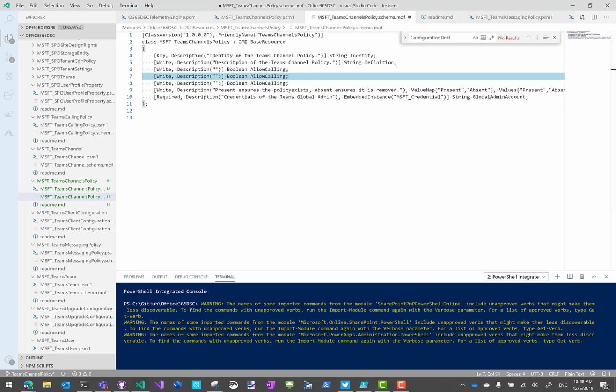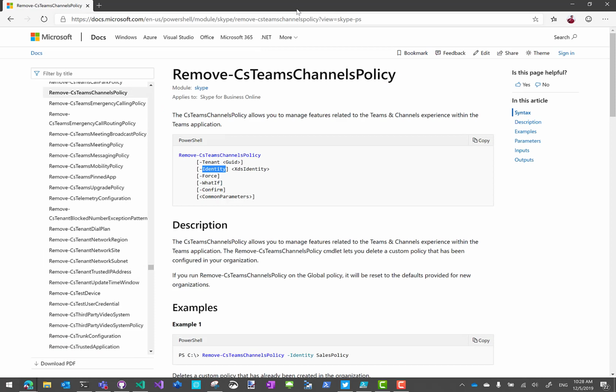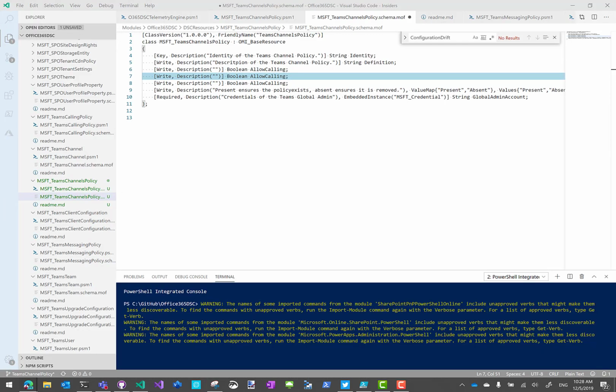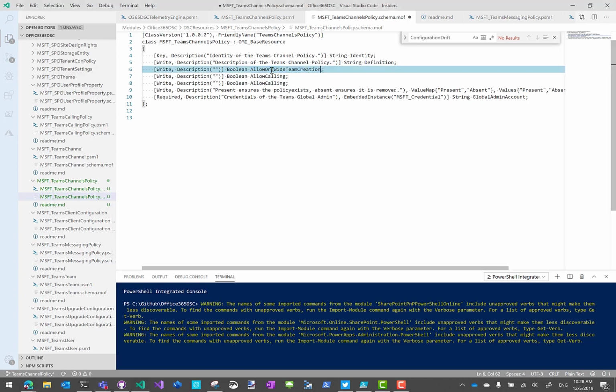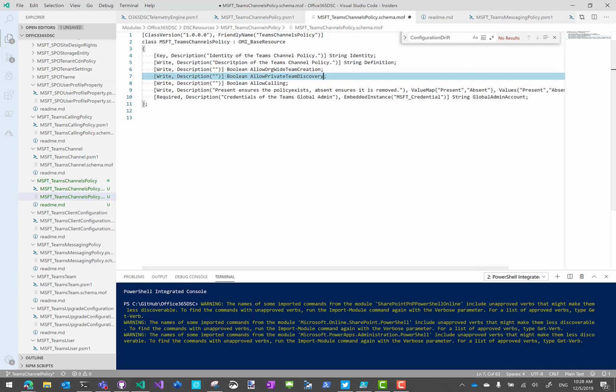All right, so let me go back to our article here. I'm just going to move this aside for a sec. I'm going to go back to the list of properties, and there we go. So the first one is a Boolean type, allow org-wide team creation. This one here is private team discovery. And the third one is private channel creation.